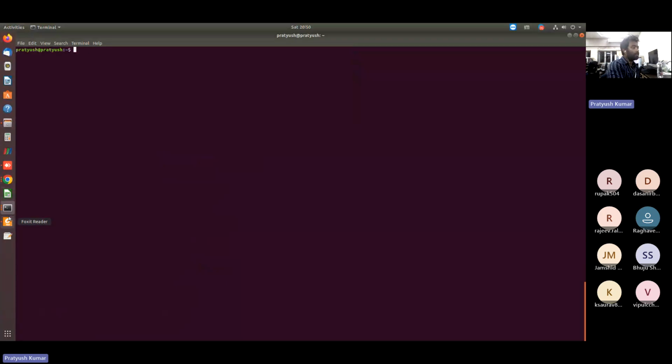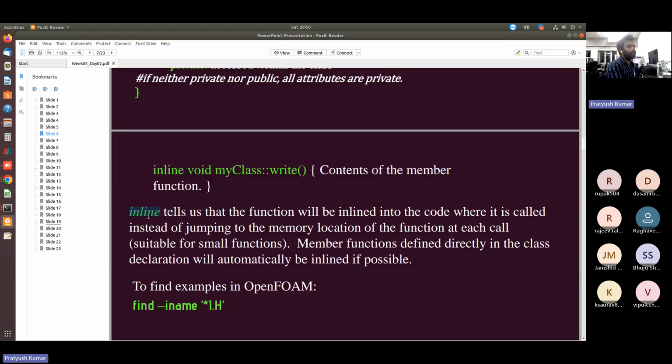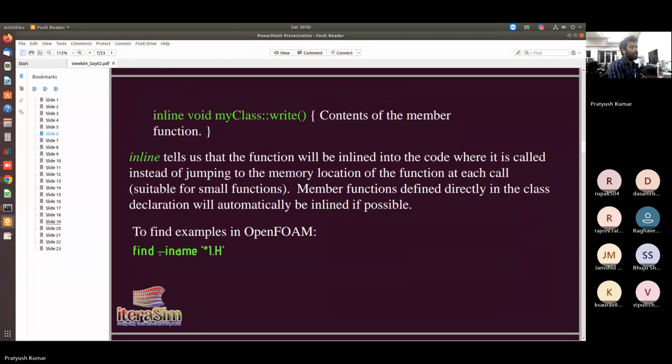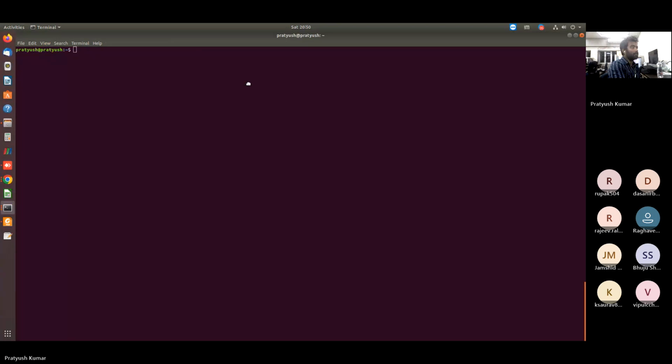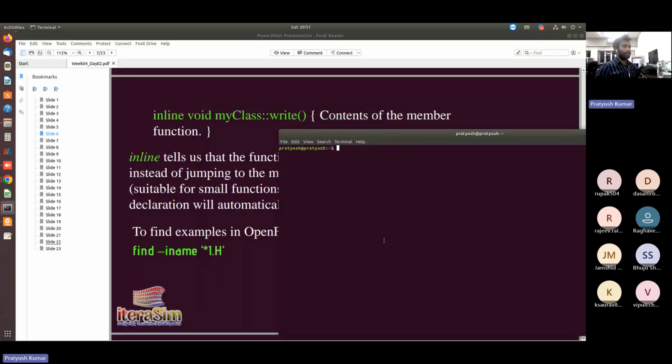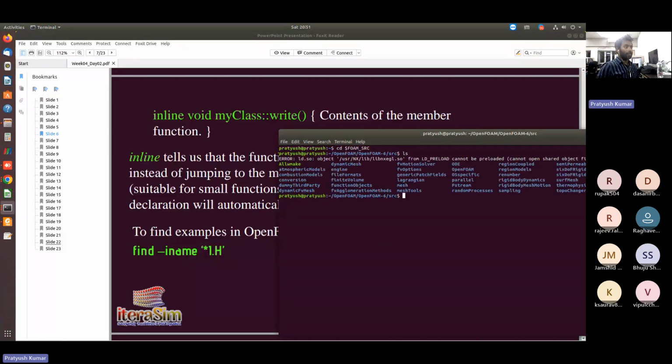So if you want to find the different functions where inline has been coded, you can use this command: find, -iname, and star, then .I.H. Okay, so let me show you. We can go to cd home, src. Okay, and this error we are going to get.